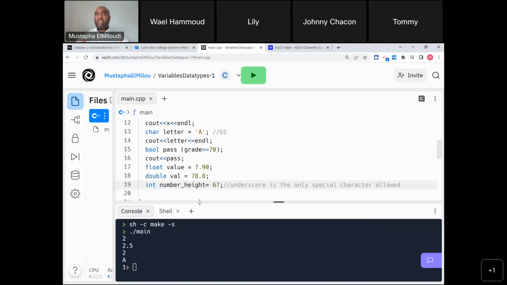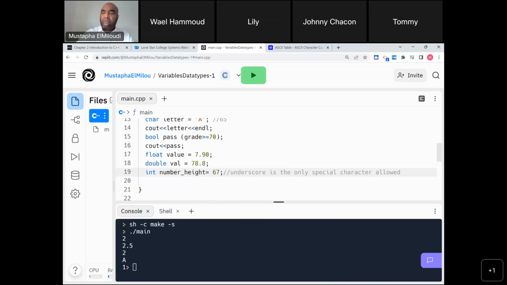Why? Because the computer does not know what it means. It's just what it is used for in the code that matters. But you're going to be misleading people. You're going to be misleading yourself. If you name it other than what it is used for, you're going to create confusion. So people are going to say, what are you doing? Why did you call it this way if it's doing that? So be careful when you name your variable.